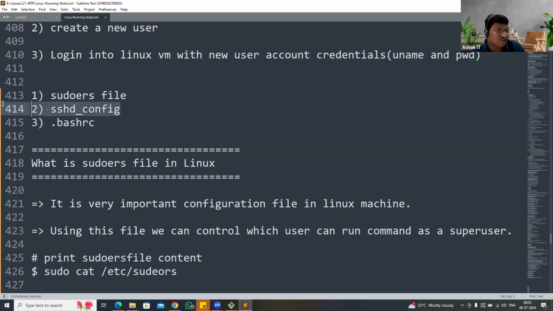So 2 files we already used and we are able to achieve our target. The bashrc file we are not using now. Once we go for software installation in the Linux machine, then I will show you how to set the environment variables in the Linux machine by using this bashrc file. Are you clear? Are you clear with my point?